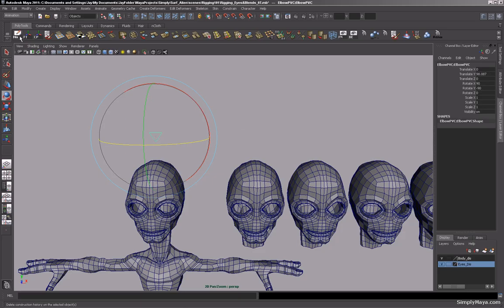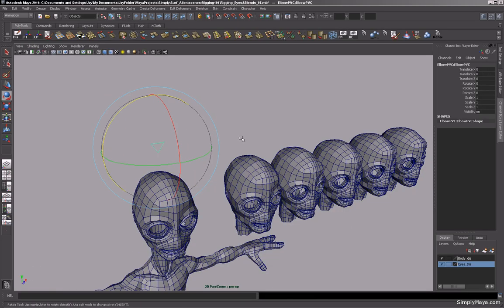Okay, there we go. And now I'm just going to delete history and freeze the transforms. And what we'll do, we'll call that blend control, or facial shapes control. Facial shapes CTRL. Okay, so that's all good.